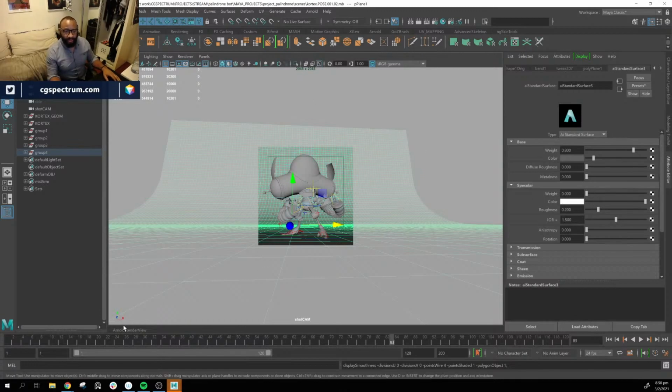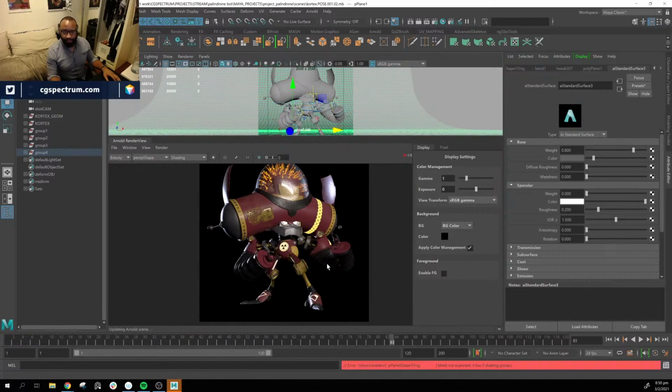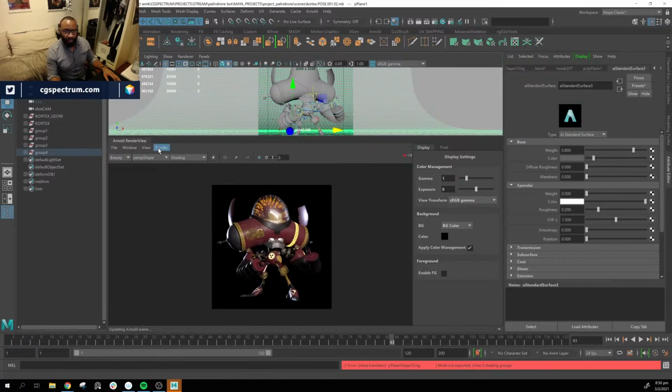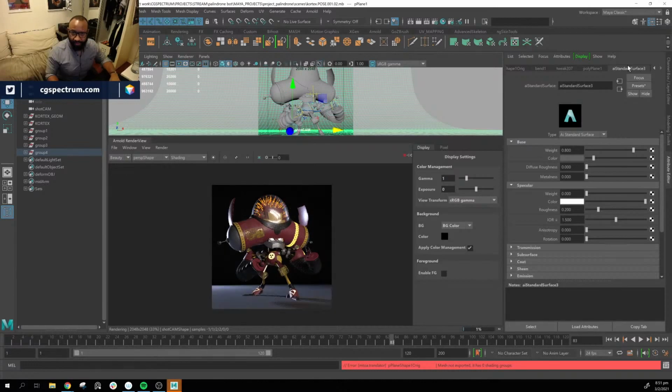So let's go back and look at our Arnold render view. See what we get now. I have to refresh. Update full scene. A little bit of a background, a light from my background, and my rim light is hitting the bottom here, which is actually making a pretty nice shadow.